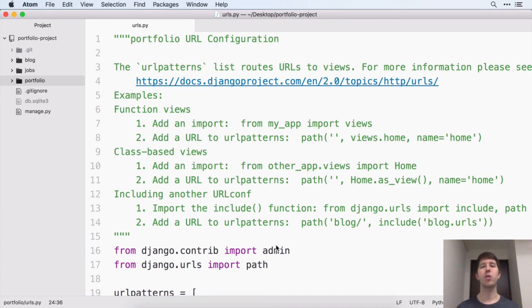All right, in this lecture, we are going to be learning about models, and models are very connected with our database. So we're also going to be diving into databases as well. So let's go ahead and talk through our project a little bit.